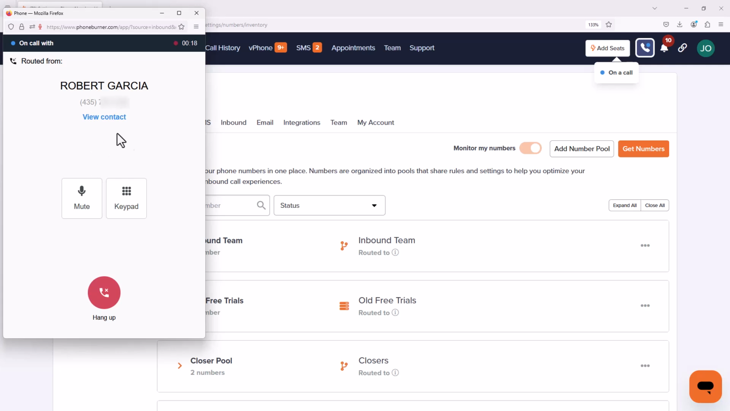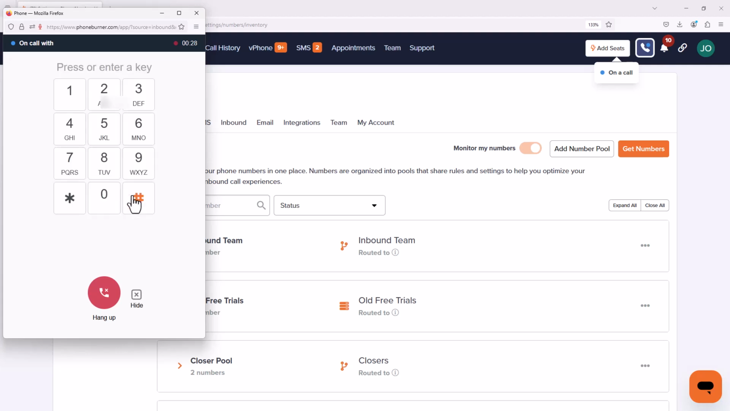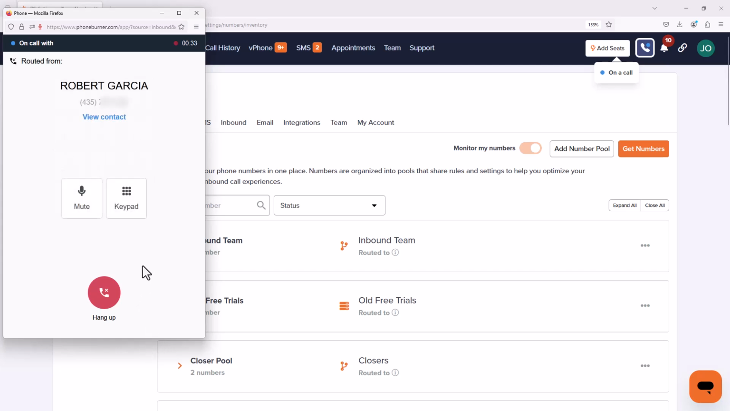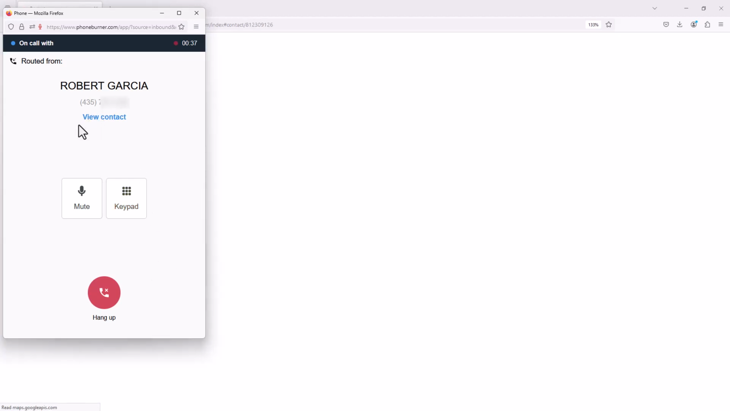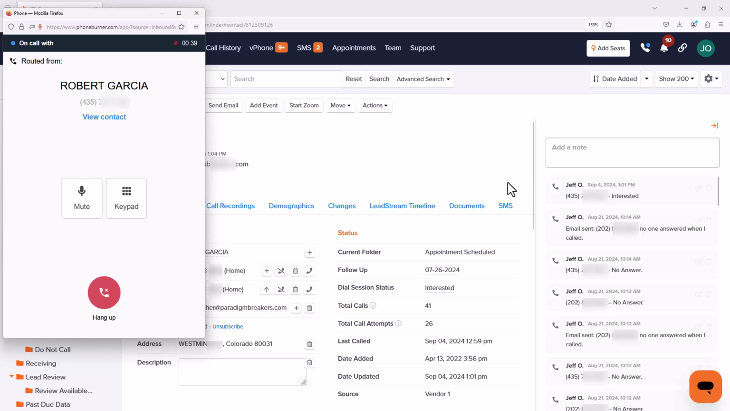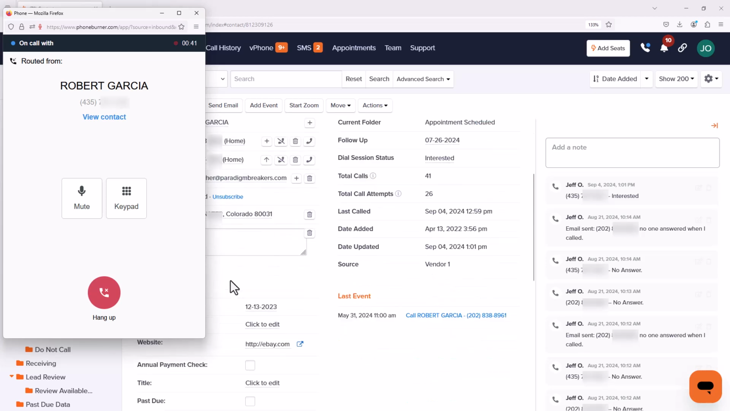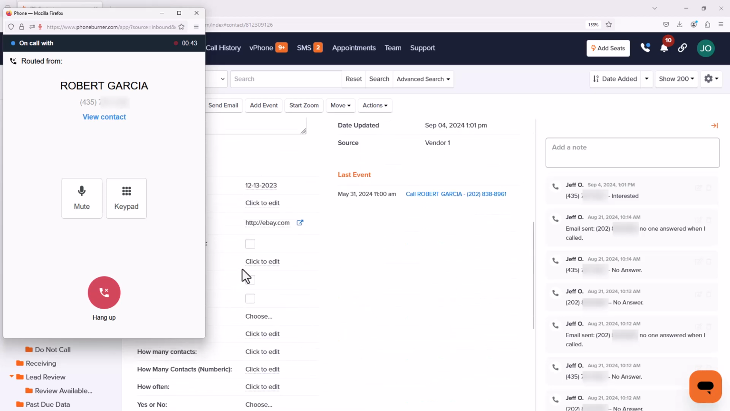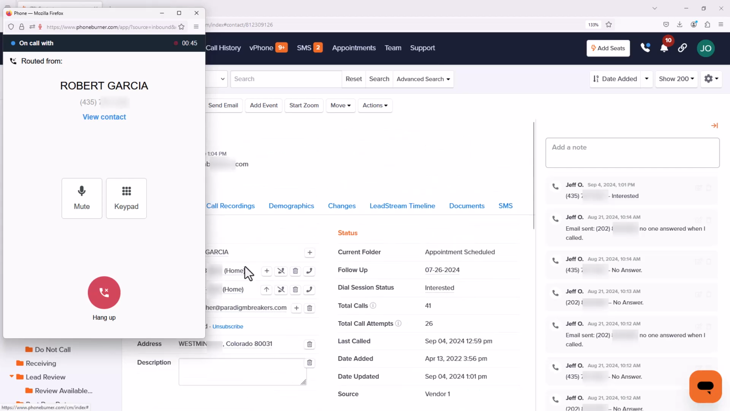If I want to mute my phone, I click the mute button. If I need to navigate a menu for any reason, I can click on the keypad option, navigate the menu. I can hide that when I'm done with it. I can click on View Contact to take me to the full record so I can view all of the detailed notes, any specific custom field data on this record, while I'm on the phone with them.